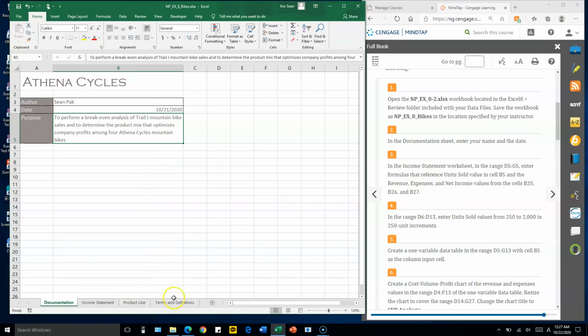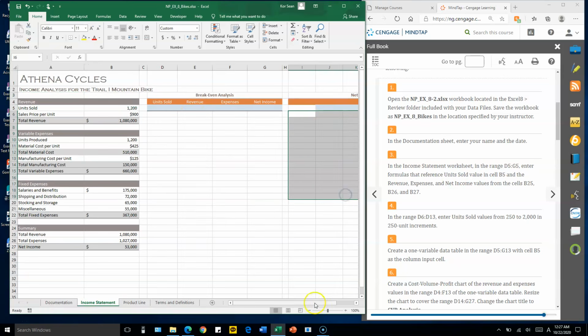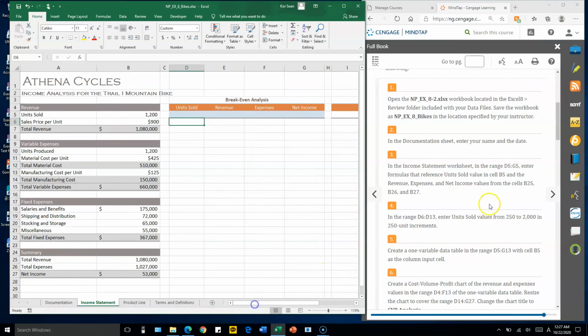Okay, and number 3, income statement worksheet. In this case, there are a bunch of empty spaces like this. So we will fill these out by using what-if analysis. In the range D5 to G5, enter a formula that references unit sold. So this one is the unit sold, so equal sign B5. Tab key, and then E5.